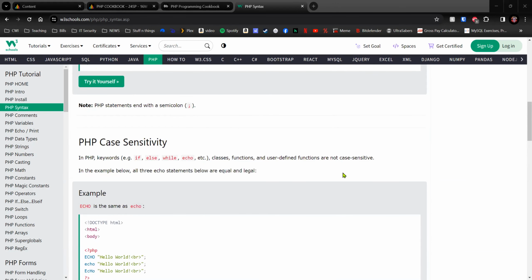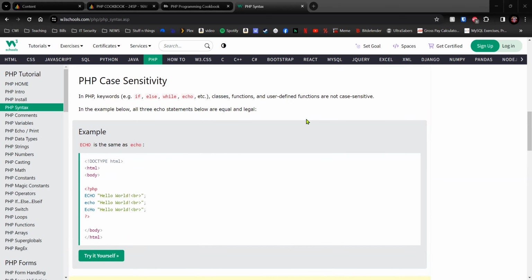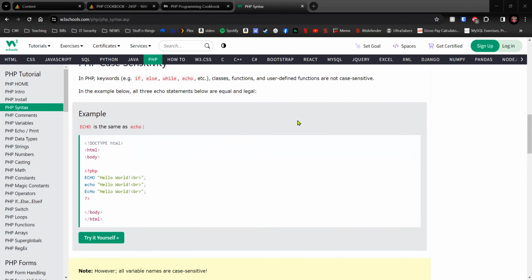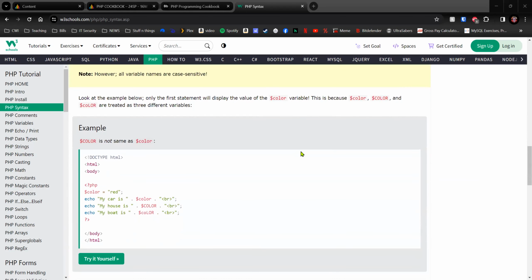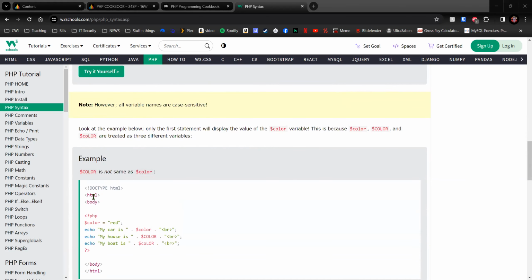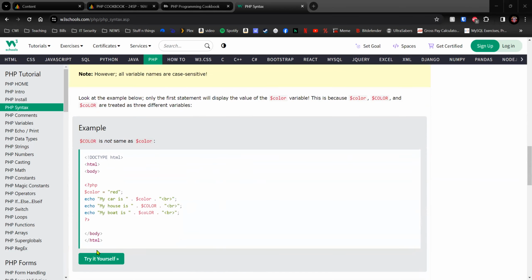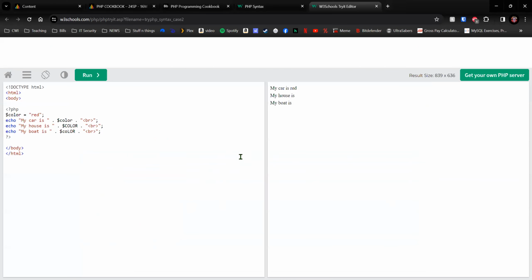So here, these are the keywords they're talking about. They are not case sensitive, like user defined. However, variable names are case sensitive. So you can see the names here.